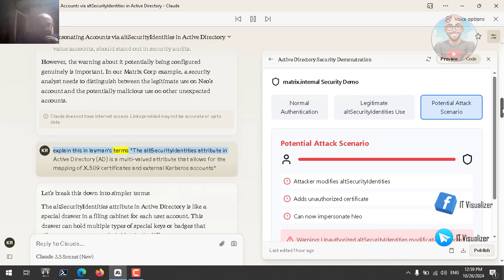Explain this in layman's terms. The alt security identities attribute in Active Directory, AD, is a multi-valued attribute that allows for the mapping of X.509 certificates and external Kerberos accounts.